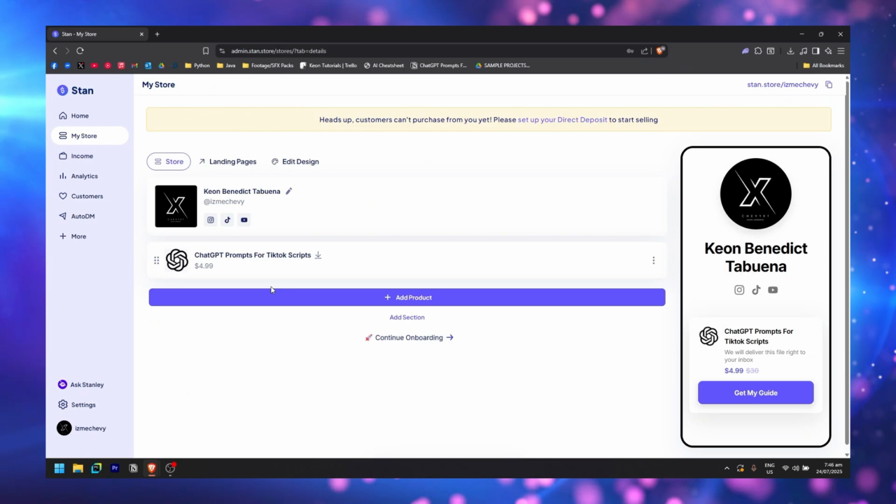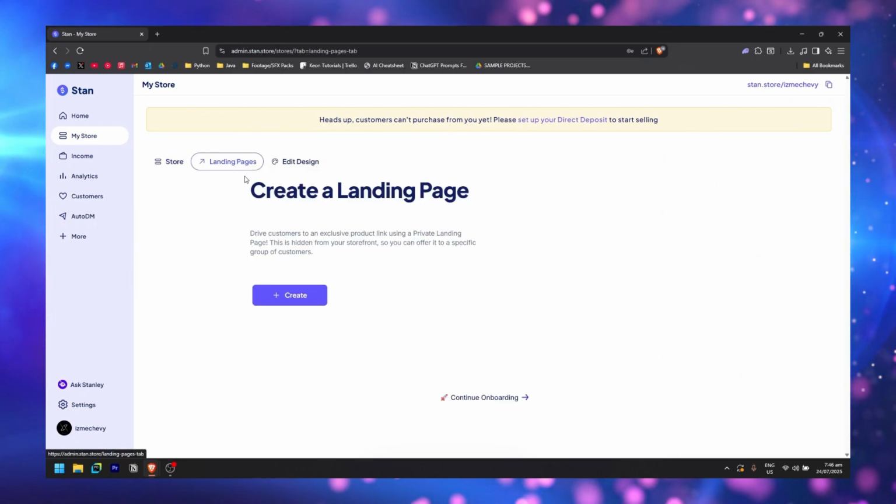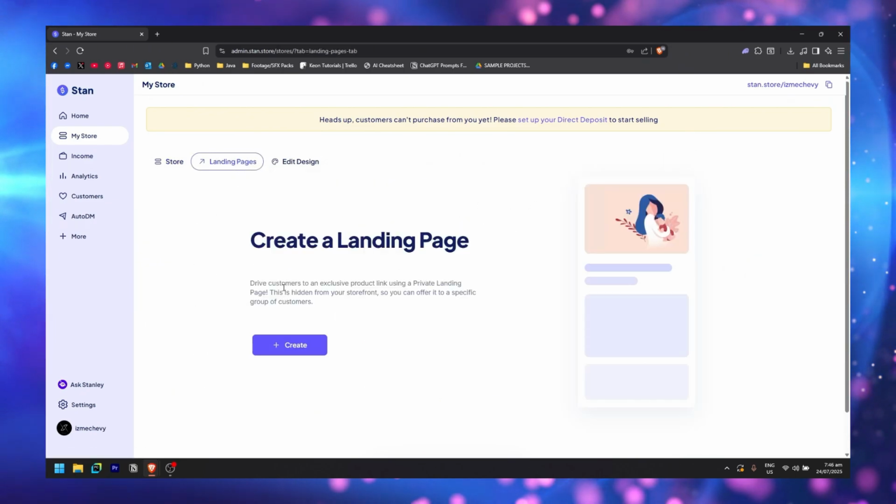Now let's go back to our store. And if you click on landing pages, you could create a landing page. So you could drive customers to an exclusive product link using a private landing page. So this is hidden from your storefront, so you can offer it to a specific group of customers only.